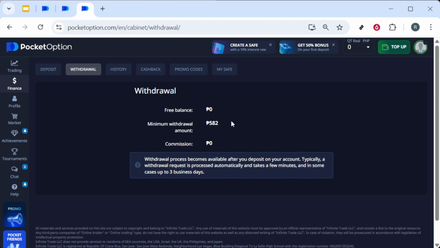Next, enter your withdrawal details. Type the amount you want to withdraw, making sure it meets any minimums and leaves enough in your balance for open trades or any pending bonuses.